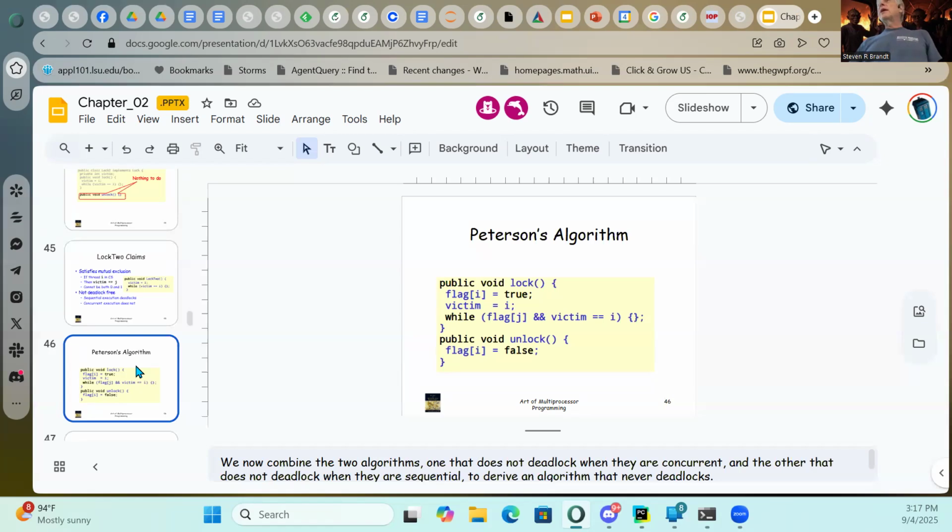There's a variable that only I write to, and that's a flag. And then there's a variable that both threads write to, which is the victim. But thread 0 only writes a 0 there, and thread 1 only writes a 1 there. Right? So those are the different ways that we can use variables to coordinate in memory.